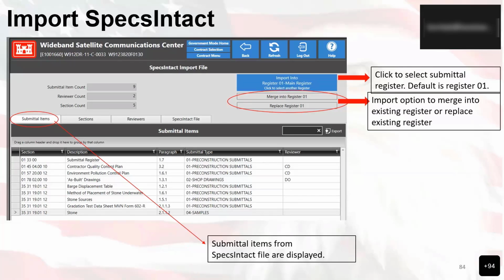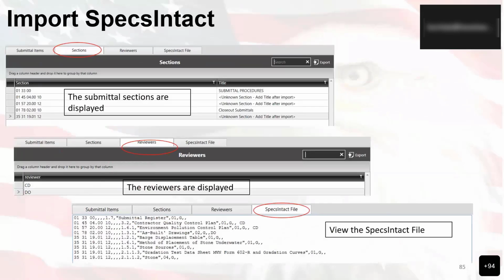The unintentional replacement will occur if you replace already existing items, same as the submittal register import. We want to make sure that we're not importing a file that is going to replace items that have already been linked with transmittals. So it's one of the things you want to keep in mind.